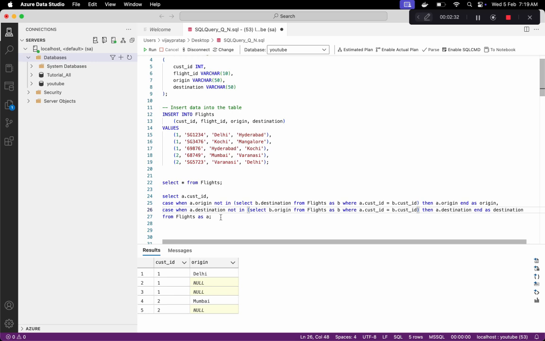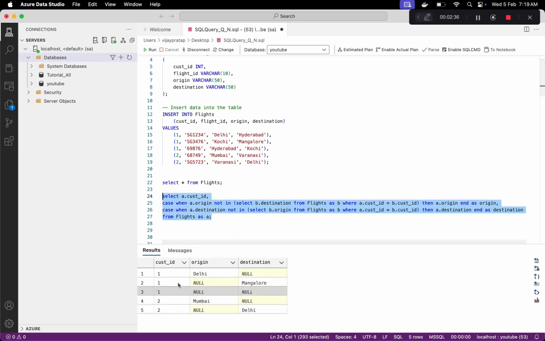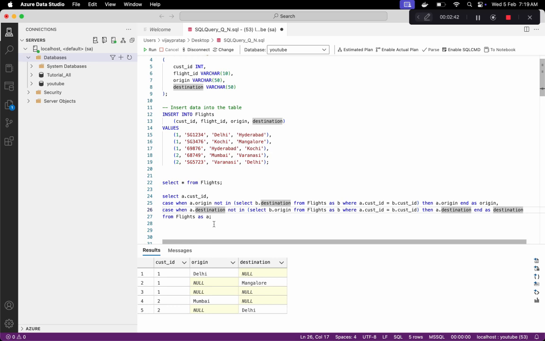Yes, so let's run this now again. Yes, so you can see now we have the destination and origin, and we have removed the duplicates using this case statement. And in this statement we are saying that select origin where a particular state is not present in the destination, because we have to check the duplicates in the destination column for the origin. And similarly for the destination one, we have to check the duplicates in the origin column. So that is the way to remove the duplicates.